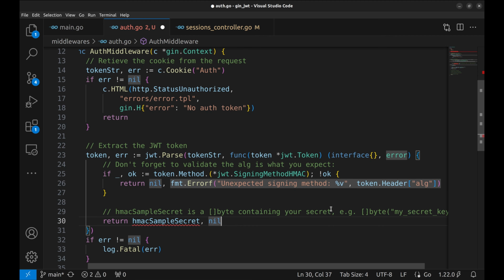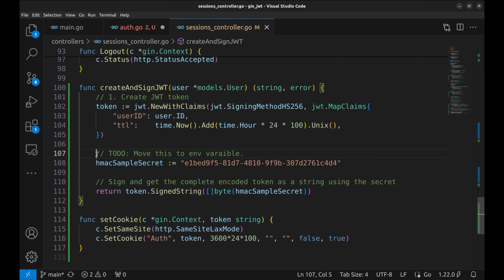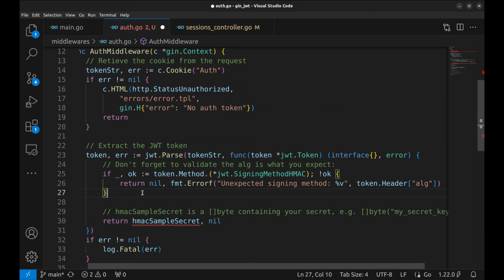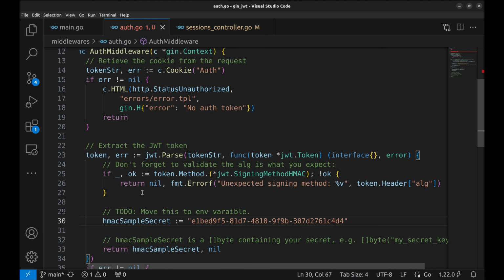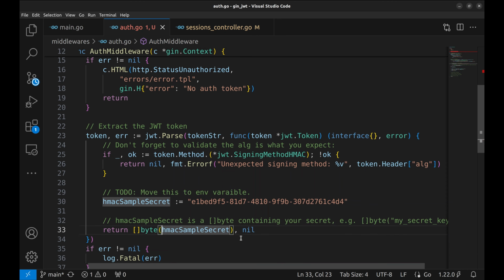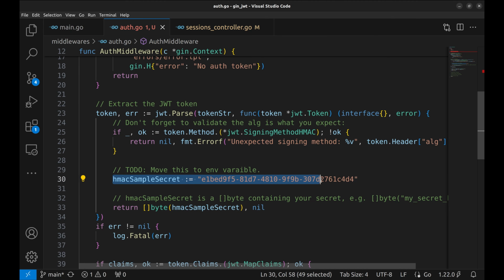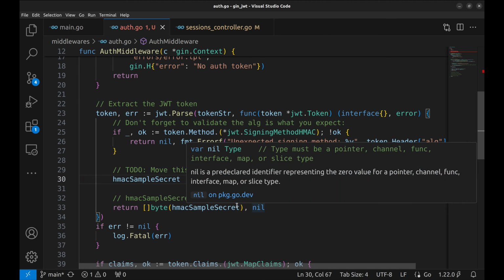This secret key should be a slice of bytes. Let's copy the secret we used to sign the token and convert this to a byte slice. We already discussed this shouldn't be hard-coded like this.